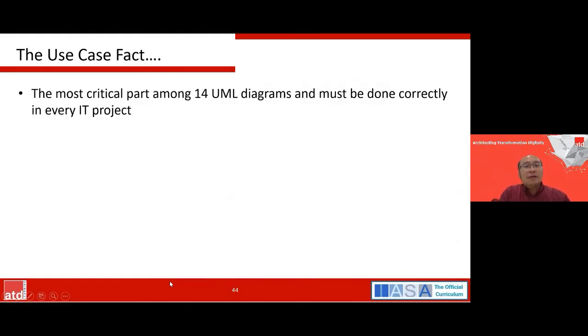The use case is the most critical part among the 14 UML diagrams and must be done correctly in every IT project as a start. If you don't get the use case correctly, you can still have some sort of system, but somehow it will have broken links, right? Your design and components are not fully integrated, so you need to have a proper use case defined first. In fact, it's the most important diagram among the 14 UML diagrams.